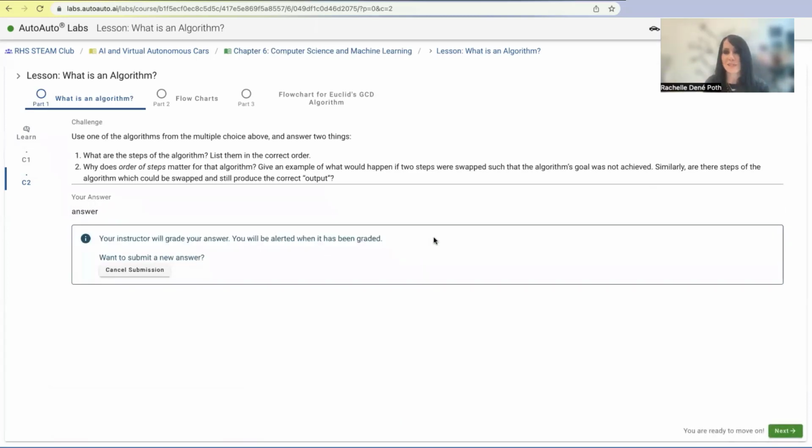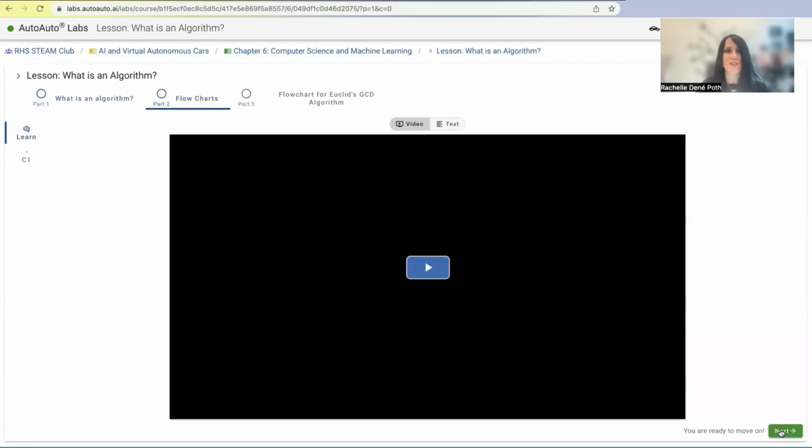So then the teacher, me, would be alerted that I have an answer to check and grade it. So on that main dashboard, it would show that a certain number of answers need to be graded. And if students decided they wanted to change their answer, not a problem. They can cancel their submission, or if they're good with it, then it says you're ready to move on, and they just hit next.